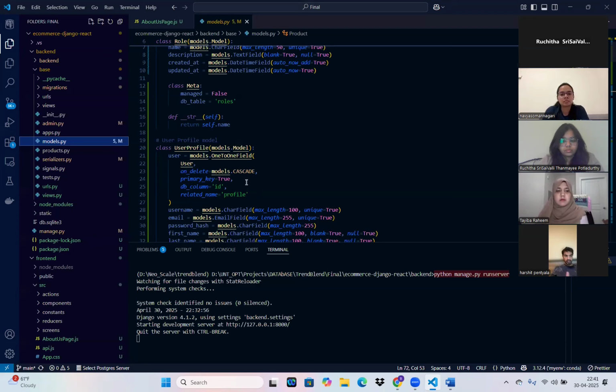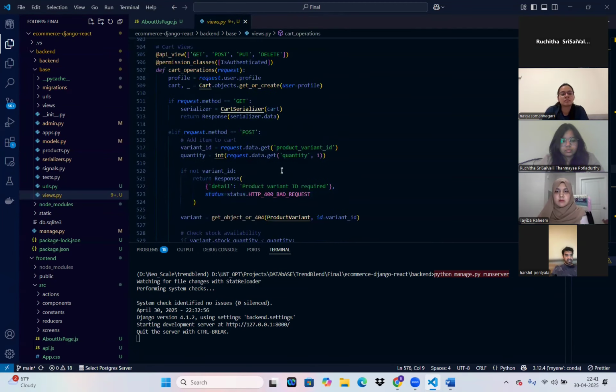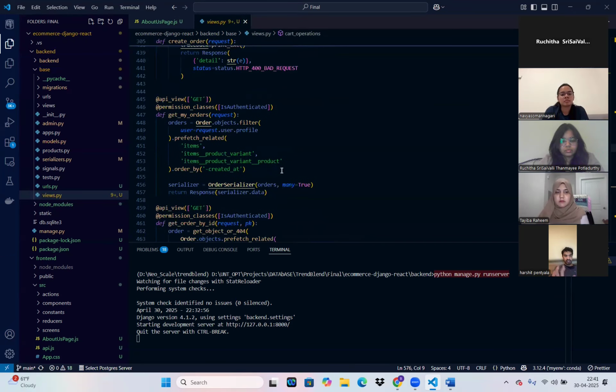Coming to the views.py, this file contains the business logic for processing HTTP requests and generating responses. Functionality for displaying products, managing shopping carts, placing orders, and handling user authentication with appropriate permissions.